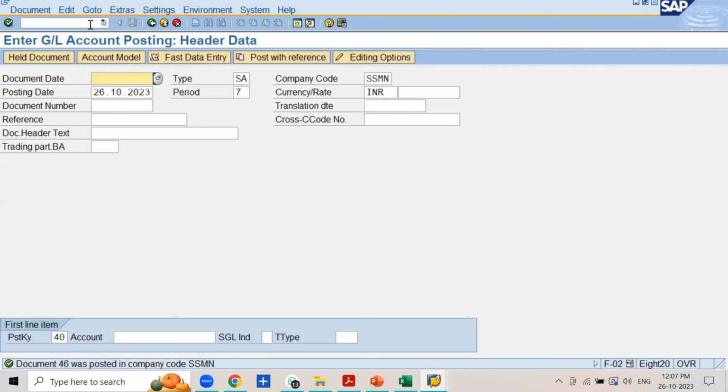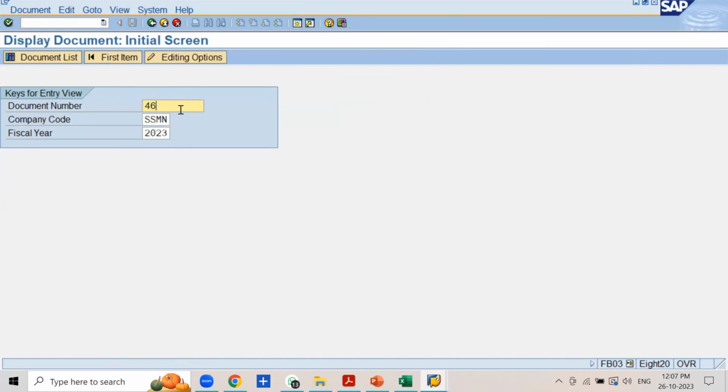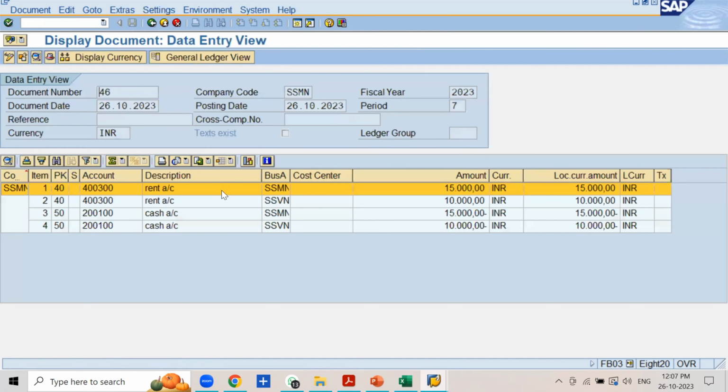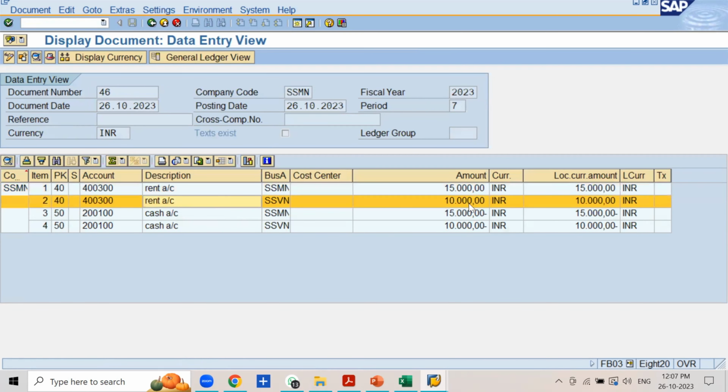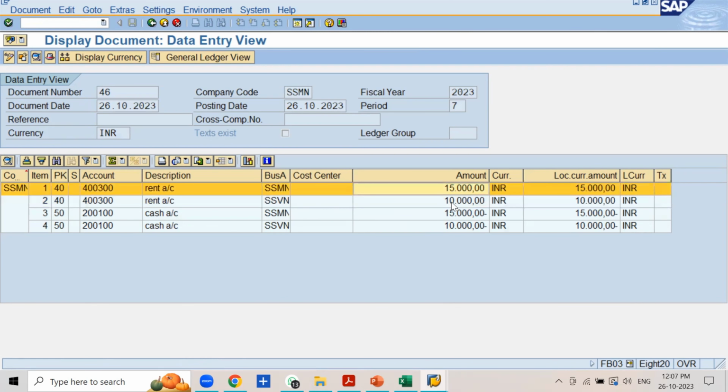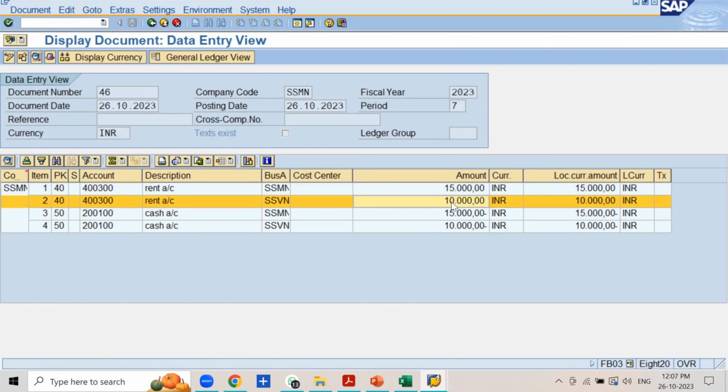Now you can display the accounting document number 46, FD03. See, this is the rent amount, total is 25,000. That total of 25,000 rent amount is distributed between SSMN and SSVN business areas in the ratio of 60 and 40. So this is a very, very useful tool in real-time implementation projects from the user point of view. So this is the concept of account assignment model.